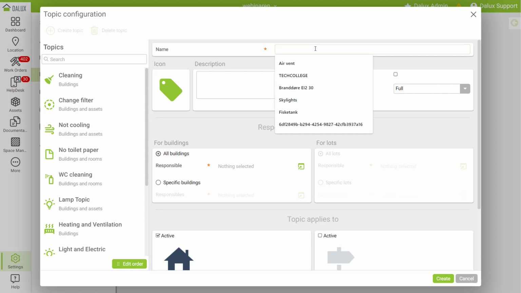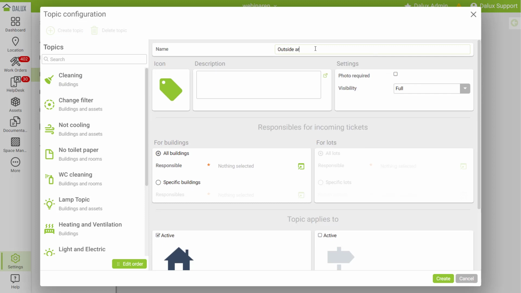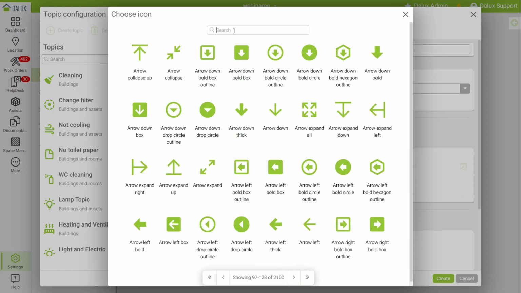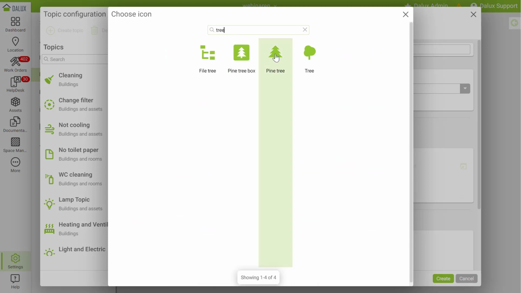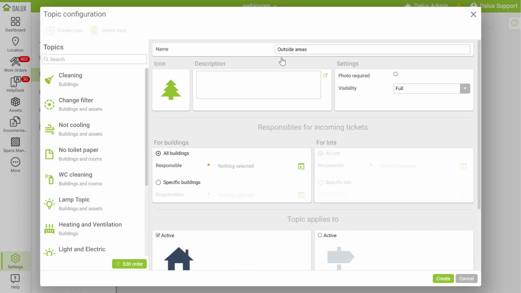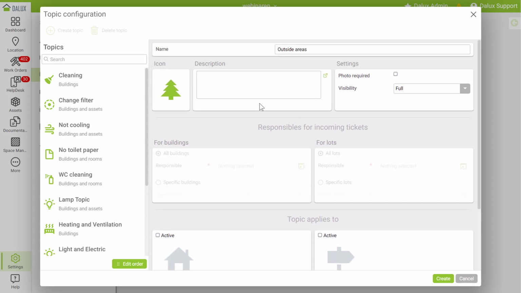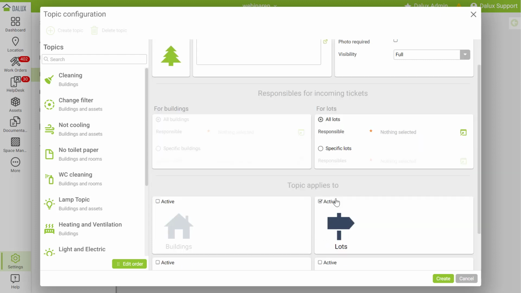And then name it. For instance, outside areas. By clicking the icon, I can find a fitting icon by browsing or writing, like so. Maybe we need a tree. Then I could deactivate this one for buildings, since outside areas wouldn't make any sense on the buildings. And then I can click Activate for placement on GPS and lots instead.